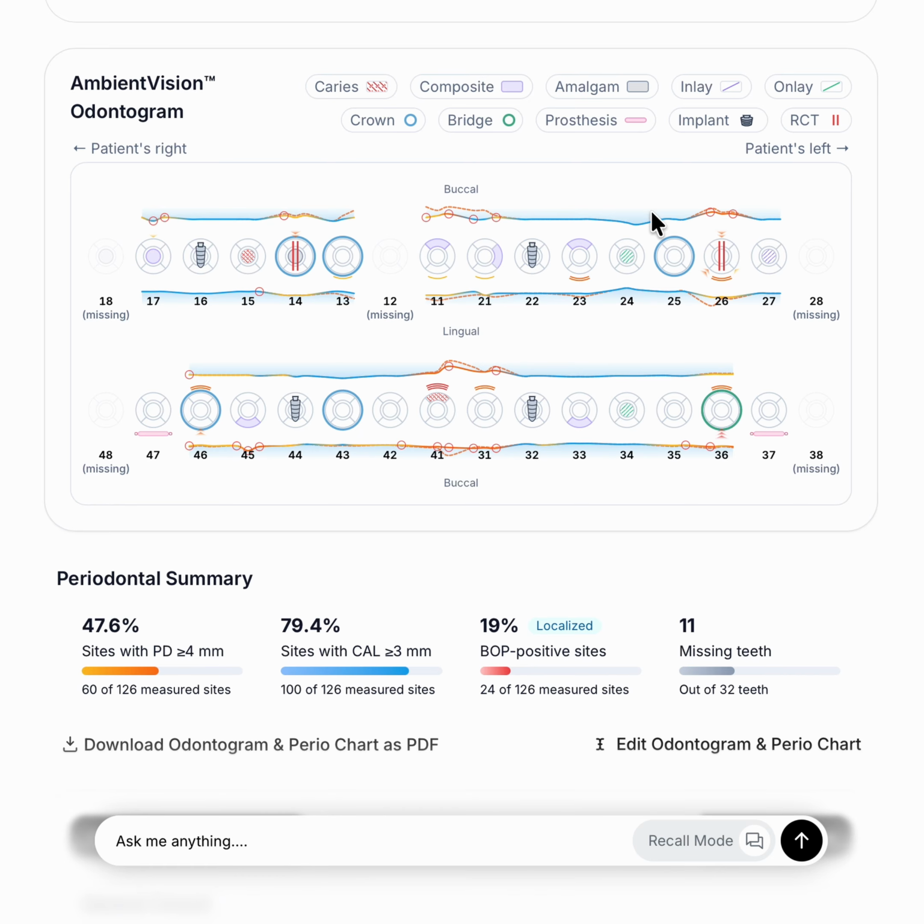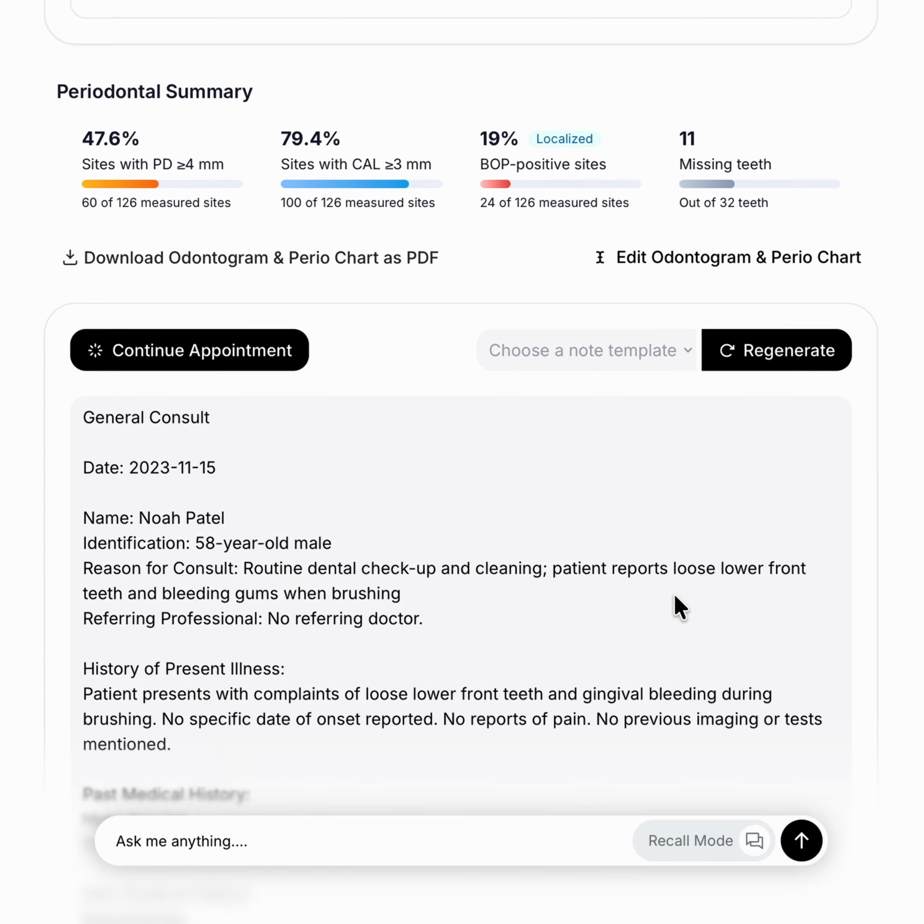Here we see the ambient vision odontogram, which provides a visual overview of your clinical scenario instantly. You can hover over the icons for additional information. Directly underneath, we see the periodontal summary, which provides high-yield metrics for diagnostics.